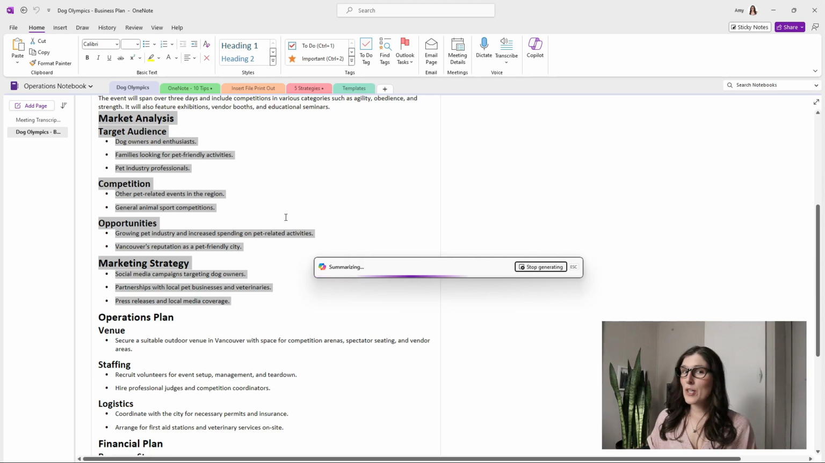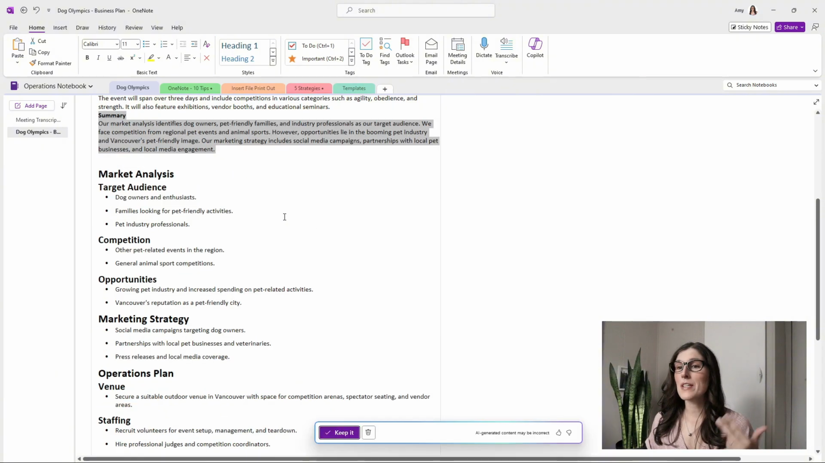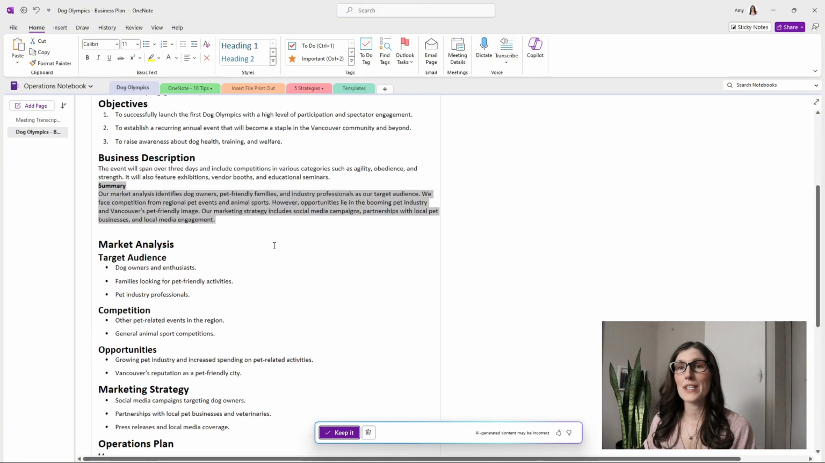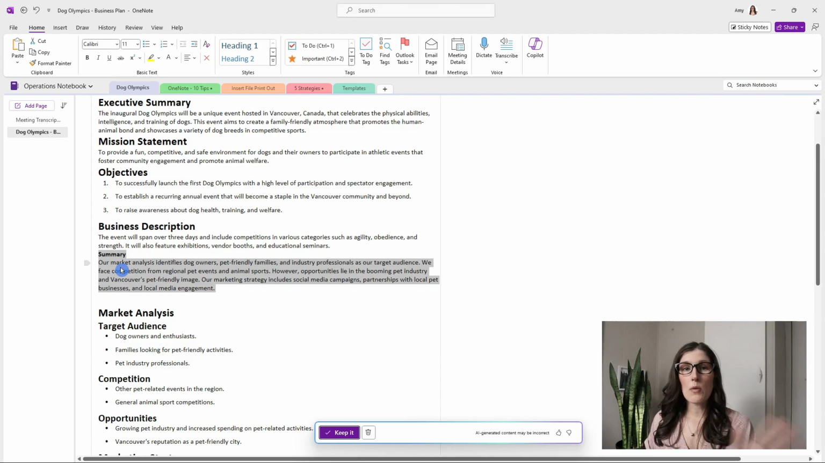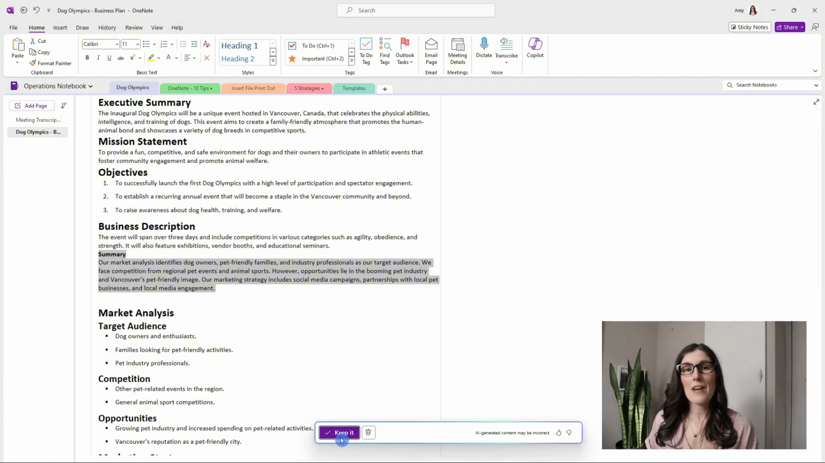So just a quick note here, you need 30 words for Copilot to have something to work with in order to provide a summary, and we can see here that the summary is being generated. So this is a great way to just get a snapshot of some of the information on your page so that you don't have to read all of it. At the bottom here, we either have the option to keep it or we can discard it.